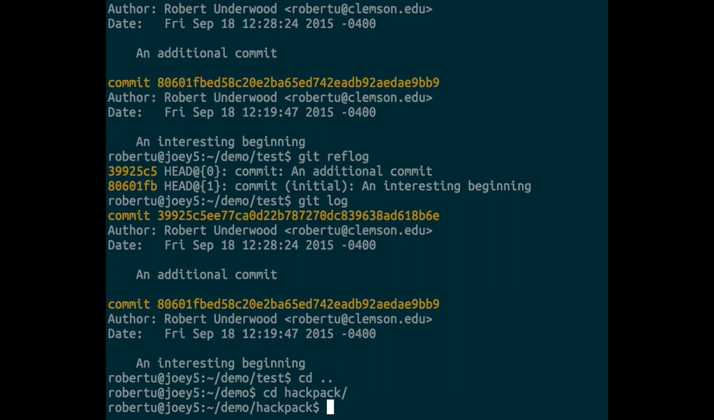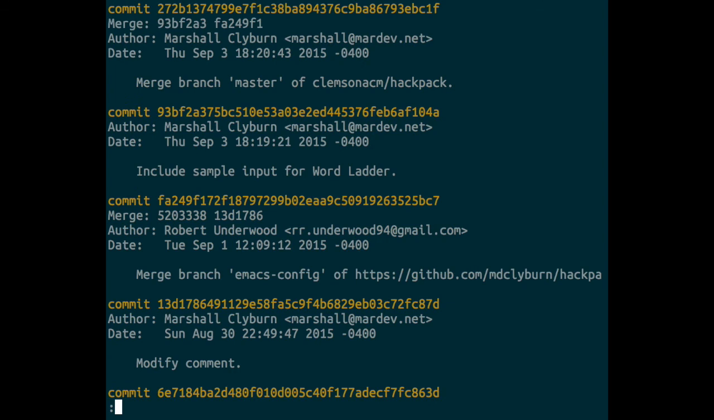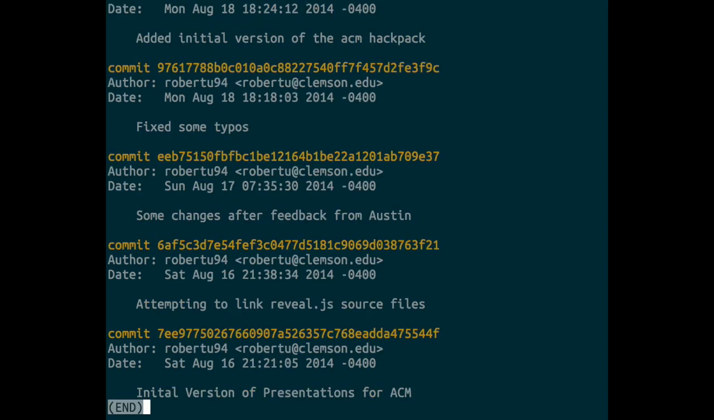So I've jumped into the hack pack just so we have something that has a bunch of commits already, and I'm going to execute git log. It's automatically paged it. We see some of the most recent commits made to the hack pack: Marshall's changes adding the word ladder and adding an Emacs config. If we scroll down to the bottom, we'll see the initial version of the presentations for Clemson ACM.